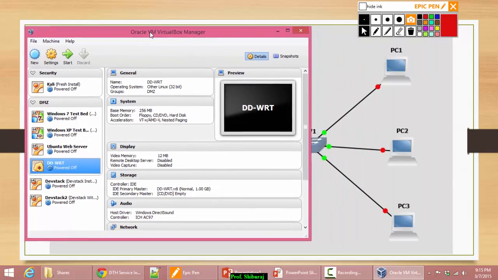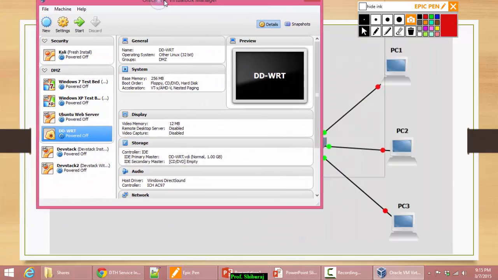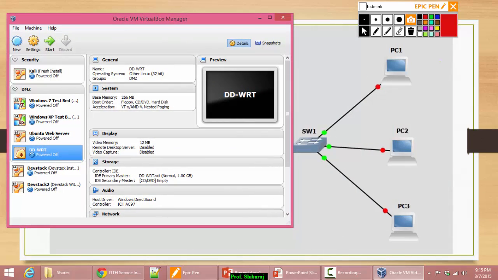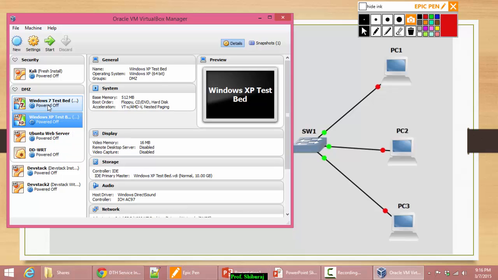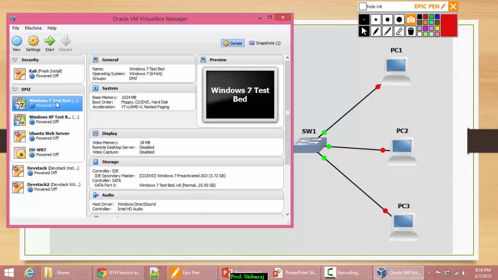Okay, now a few other things. What I need over here is this PC1 that I'm going to expose. I'll be making it a web server, and I have already done that over here. I have already installed Ubuntu Server Edition and installed Apache onto it, so that machine is ready. Then I have set up two other computers, PC2 and PC3, that is one Windows XP test box and Windows 7. They're simple Windows machines that I've set up.